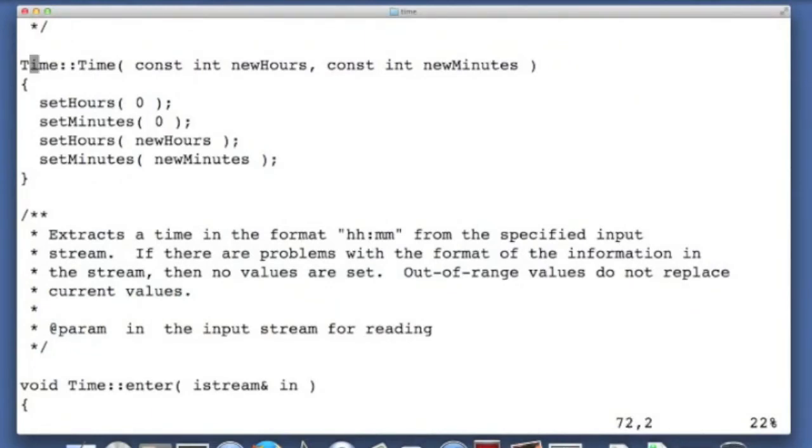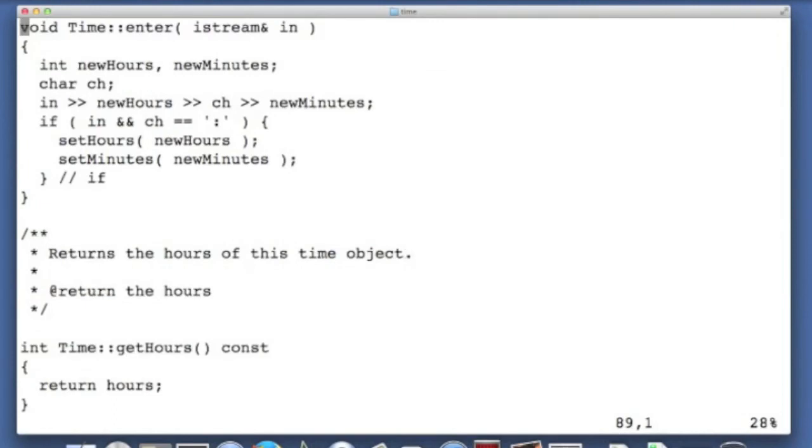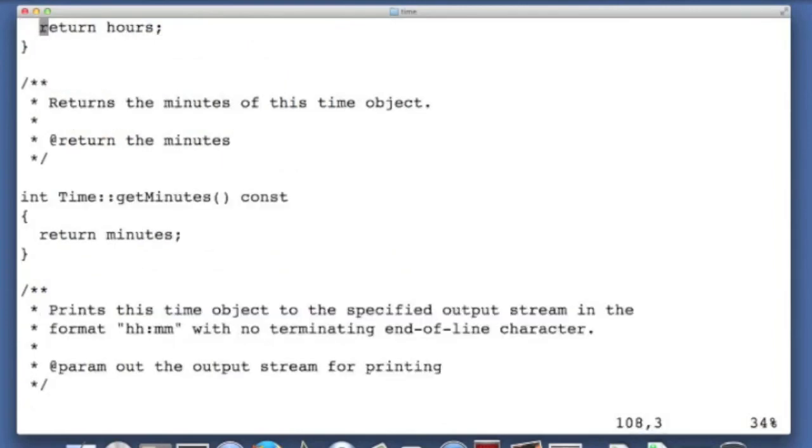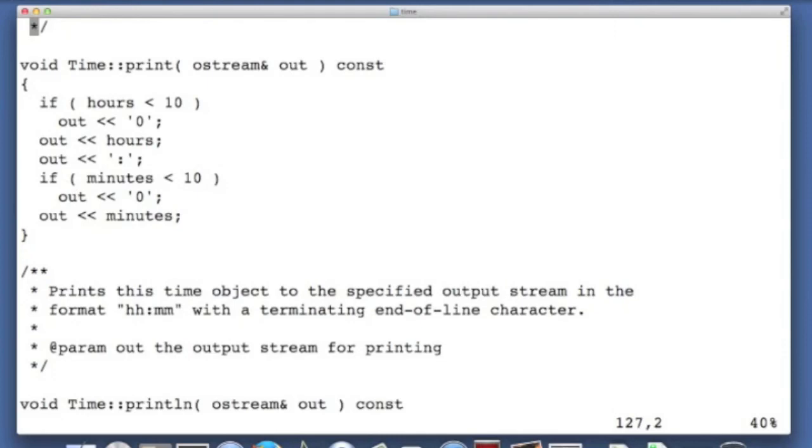Here's how I ended up documenting the inner method. So again, I'm telling them what format I'm expecting to extract, what happens if there are problems with the format, nothing happens, and then what happens with out of range values, right? And then here's how I'm using a parameter tag. And again, I'm using the return tag here because of the integer and so on and so forth. So you can see that I've documented each method of my class.